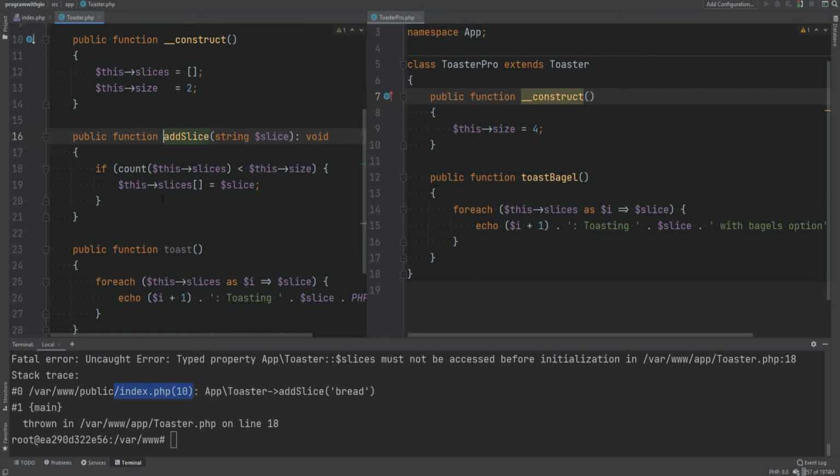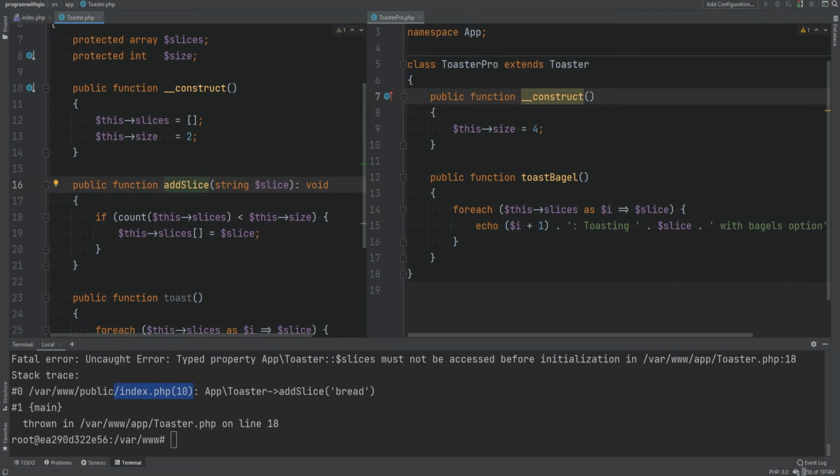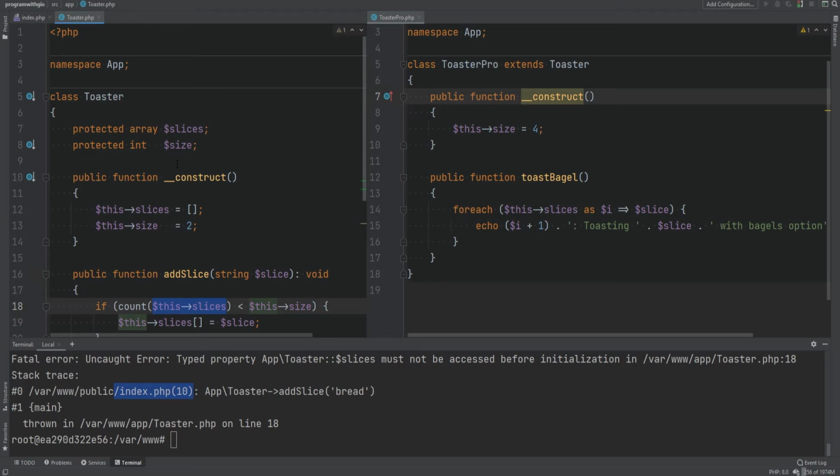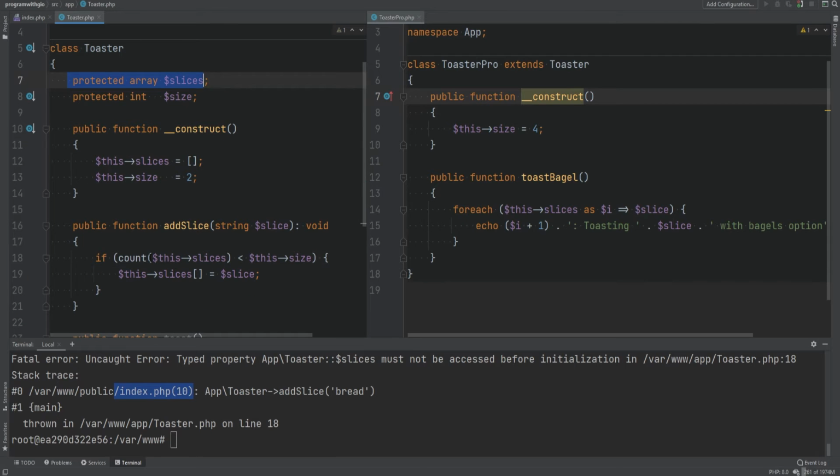So let's go to add slice, and add slice is within the Toaster class, and what this is doing is that it's accessing the slices property, which is right here, but it's saying that this property is not initialized, but we have initialized it in this constructor here. So why is it not working?